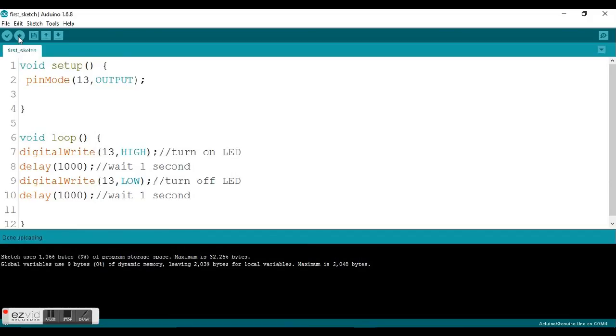What we're going to do next, in part 2 of this video series, is look at how we can introduce variables to this program, as well as add a button so you can turn the light on and off utilizing the button with your code.